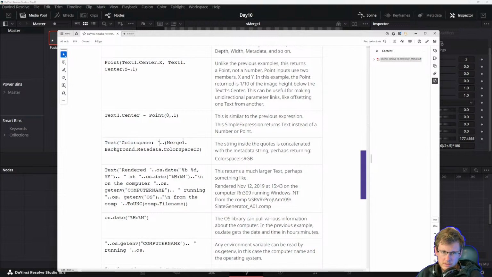Text, color space, merge one, background.metadata, color space ID. Yeah. I think realistically, for this stuff, I have a feeling I'll keep peeking at tutorials and following them. I'm sure some of those will pop up, and then I'll start using them. That's how I expect I'll start to make those connections.